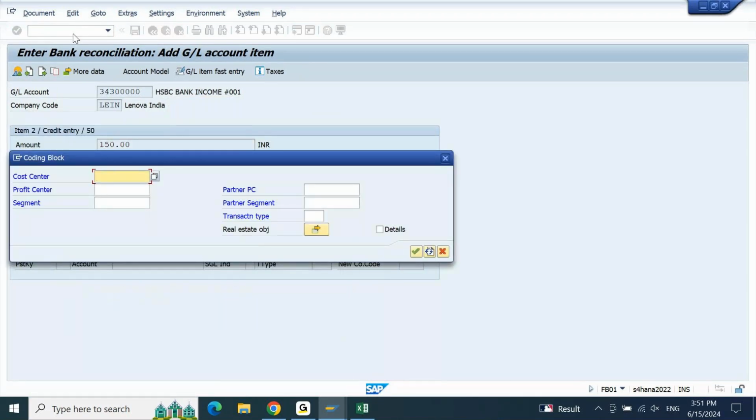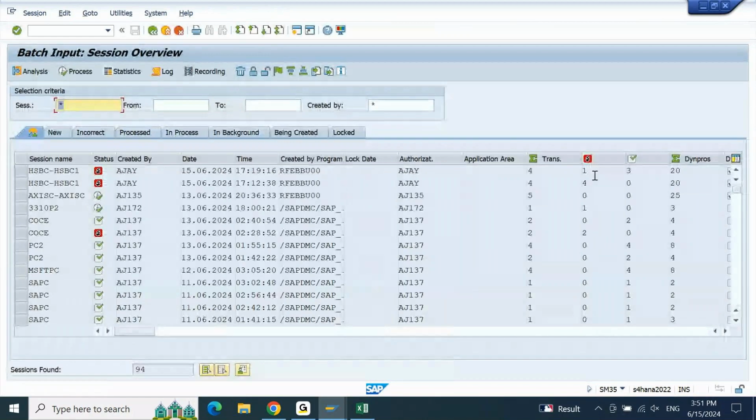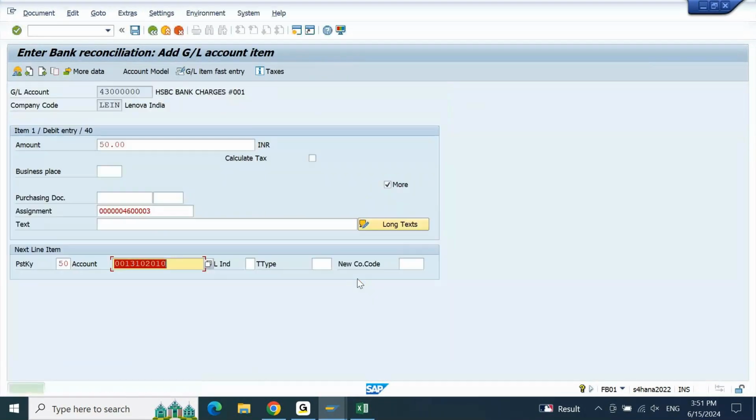Now you can see 150 here. It has to detect the profit center. Let me choose profit center here. Continue. Continue. Now there is one error here. Select this. Click on process again. Display errors only. Whatever there is an error, it will try to reprocess it.